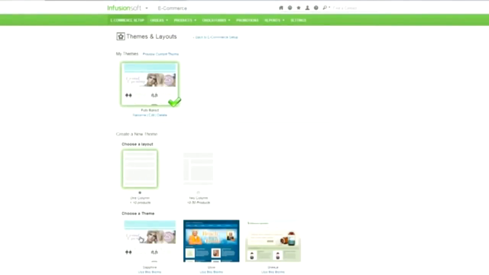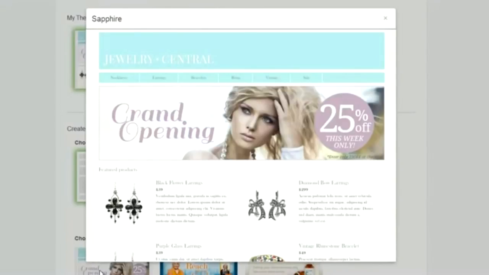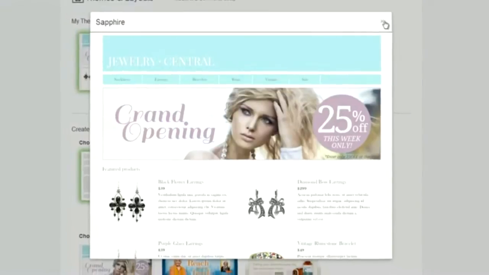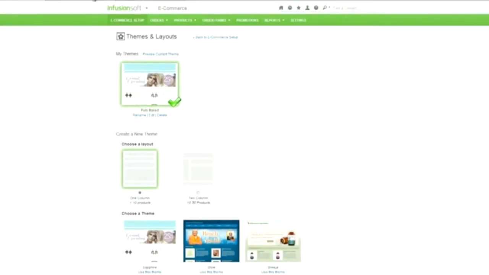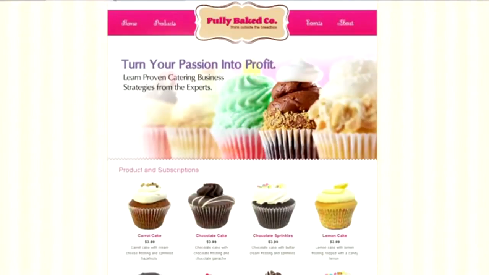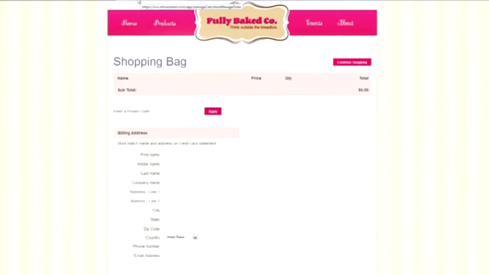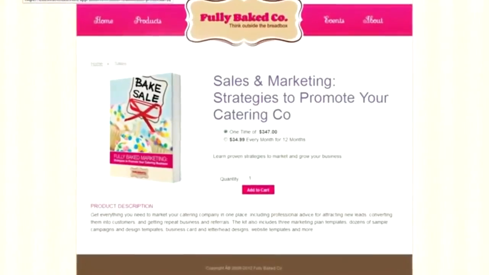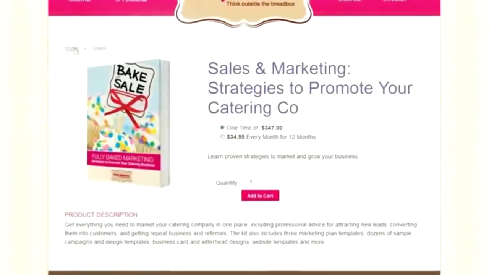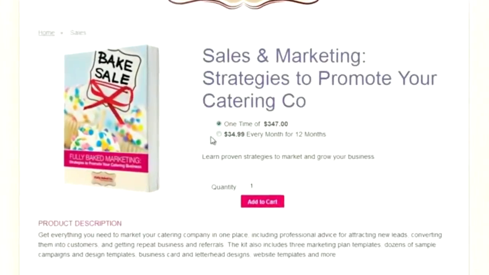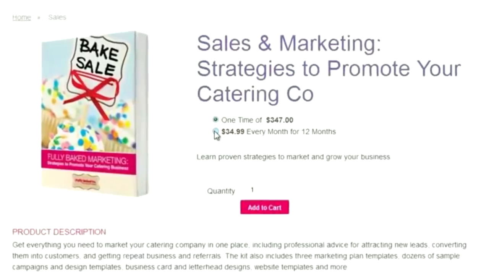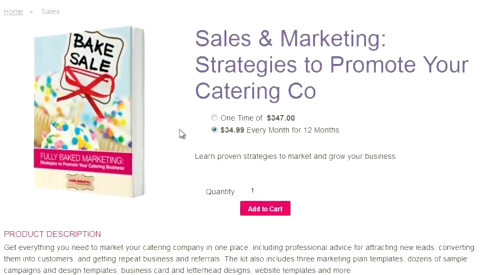Infusionsoft provides several attractive layouts and themes you can use to launch your online storefront and shopping cart. These themes can be easily customized to match your site using HTML and CSS editors. With Infusionsoft, you can sell products and subscriptions. You can even offer a free trial and automatically start billing once it expires.